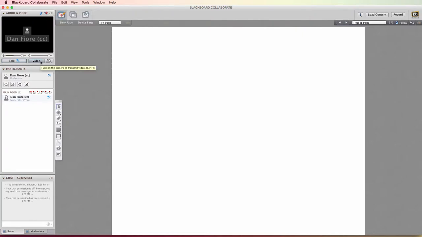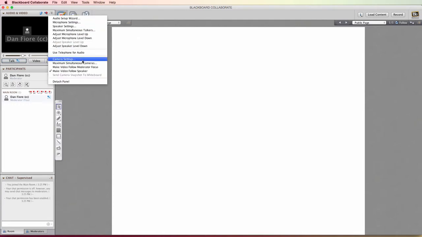Click the Video button if you'd like to send out your webcam video to participants. If you're having trouble with video, you can check your camera settings by selecting the Camera Settings option under the Audio and Video menu option. You may need to manually select your webcam.